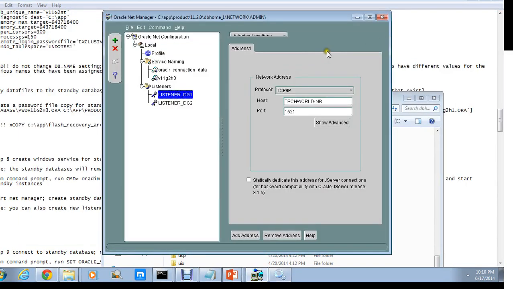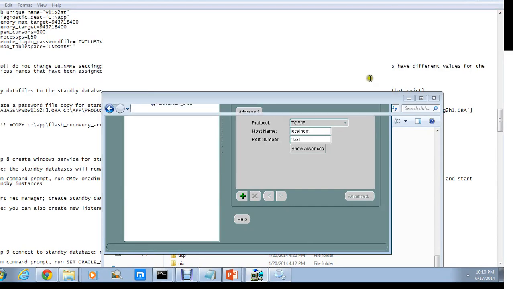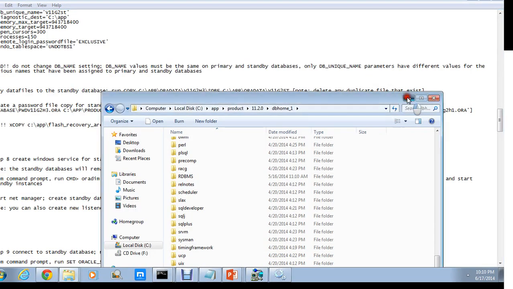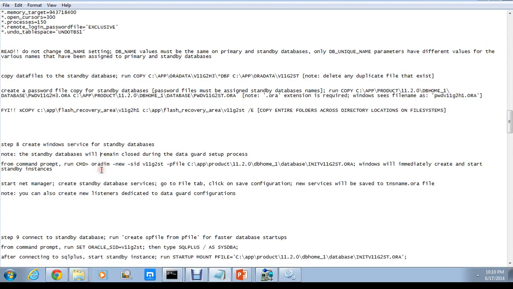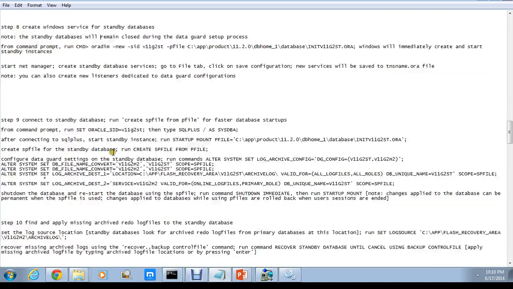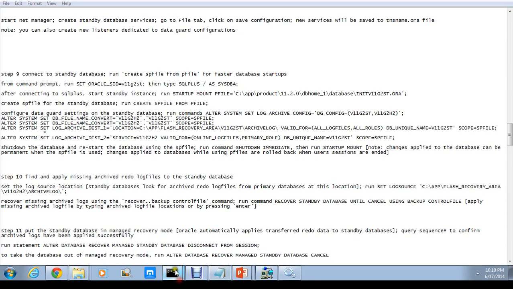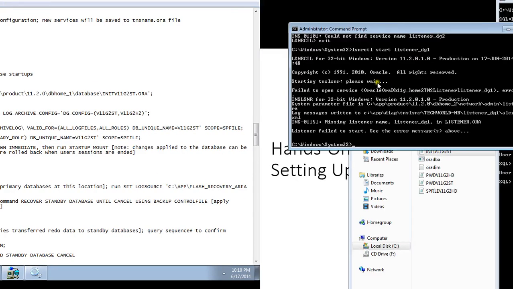Put this away. I know my service is running, as I've just showed you, right? So what I do next is, I just created my Windows service for my standby database. I'm gonna log into that service and then start up the database. So let's do this. I need my command prompt.